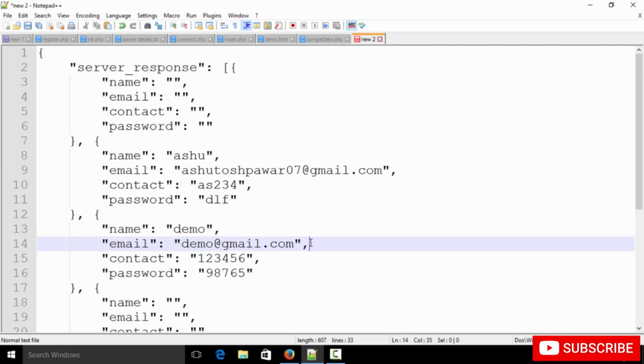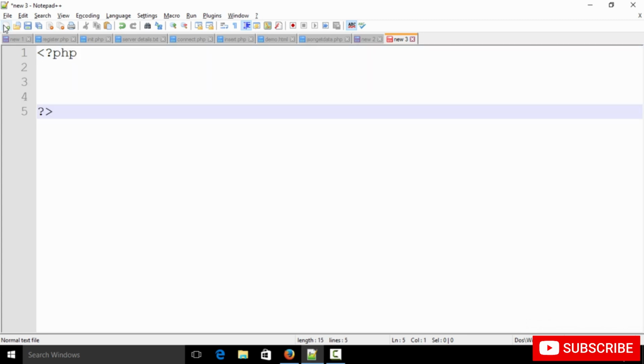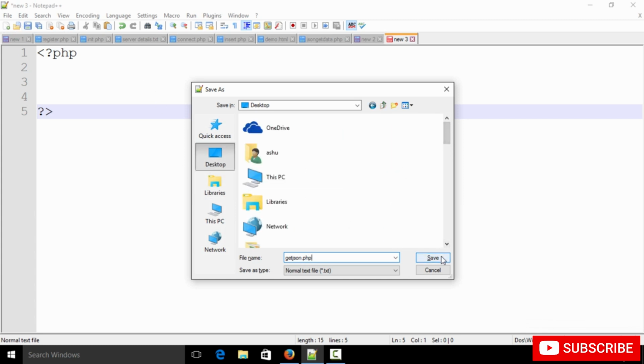Now we are going to write a PHP script which allows us to extract data from the database so that we can display that data using JSON in our Android application. Let's write a PHP script to retrieve data. Let's select a new file, type in PHP, and save the file in the PHP format. Let's name it getJSON.php. I'm going to save it on the desktop, and later we are going to transfer this file to the server.